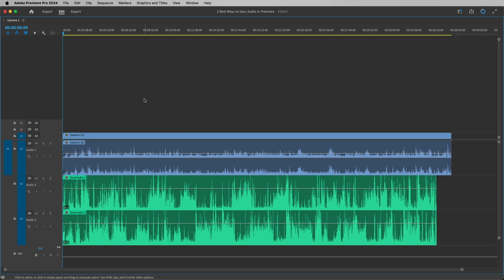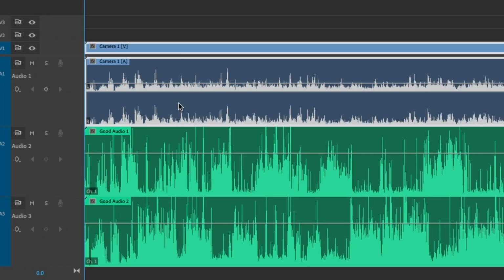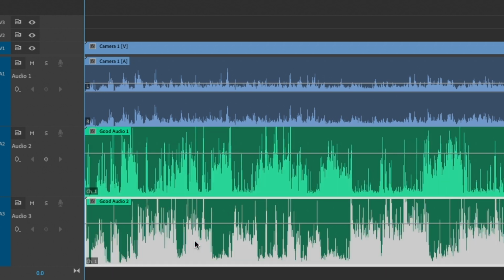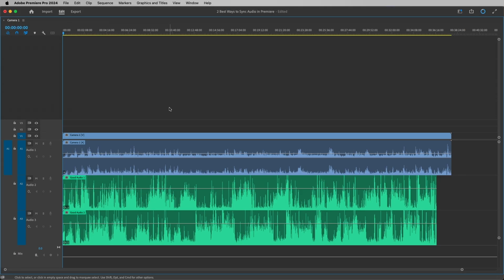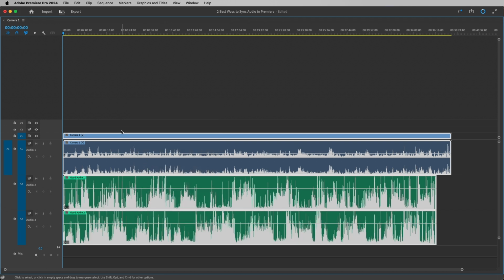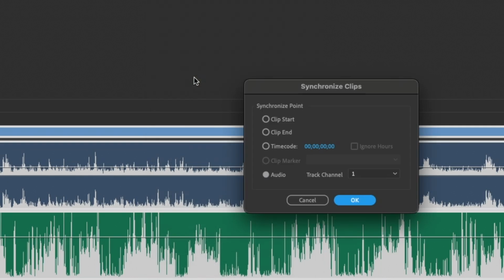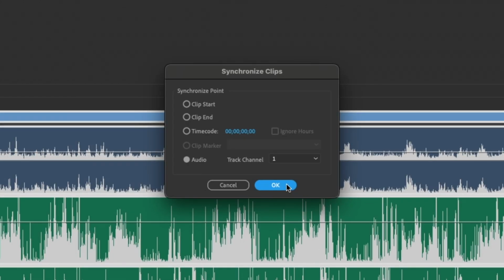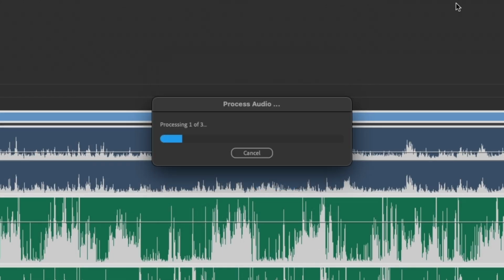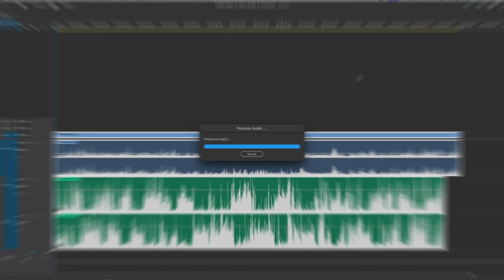So for this first example, I've got my camera and camera audio, as well as two audio tracks for my two speakers. And this first way is super simple. All you have to do is highlight all of your clips, right click, scroll down, and click on Synchronize. Go ahead and click on OK. And Adobe Premiere will analyze the audio files, look at the waveforms, and find the matching point and automatically move them so that they're synced up.